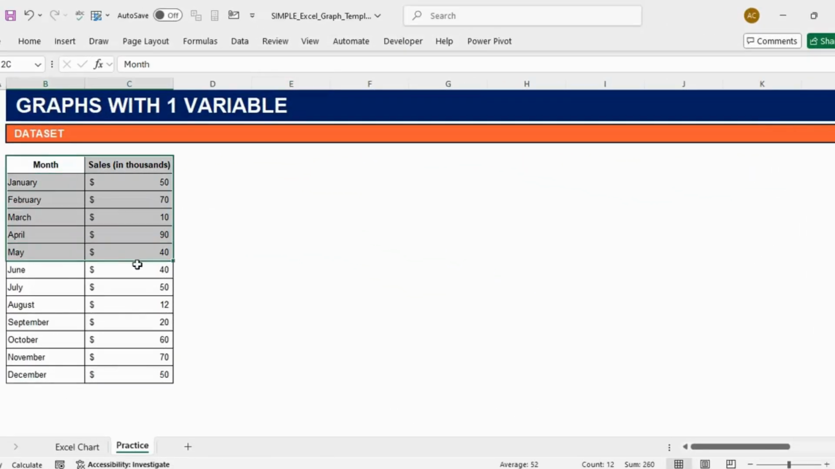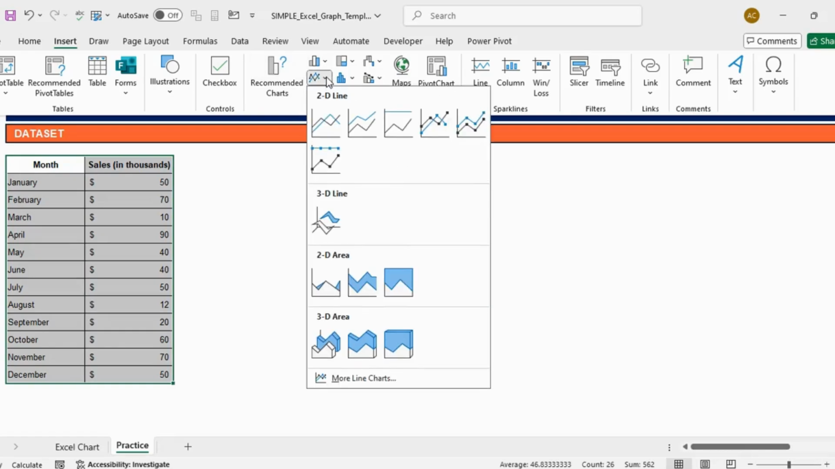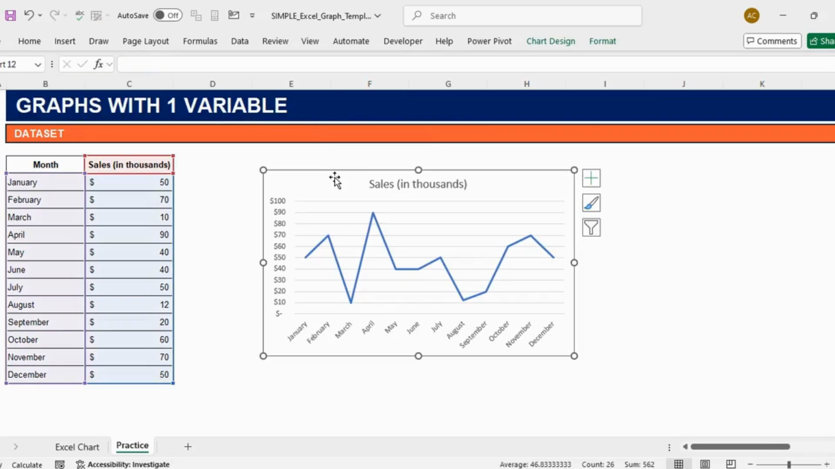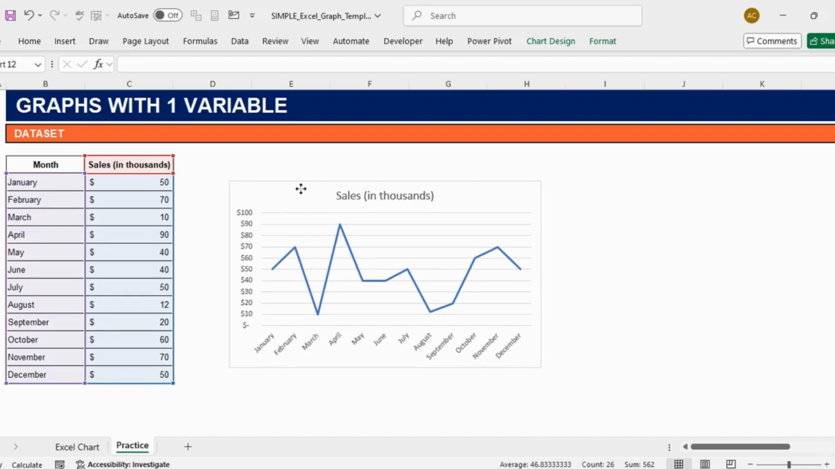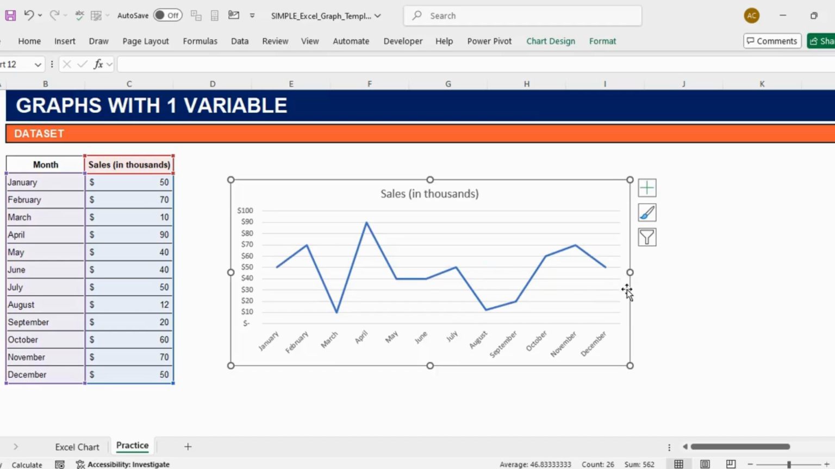Click and drag to select your entire data range, including the column headers. Go to the Insert tab on the Excel ribbon. In the Charts group, you will see various chart icons. For a line graph, click on the Insert Line or Area Chart icon. You will see different line graph options. For a simple trend, we will pick the 2D line chart, the very first one. Okay, a basic line graph appears, and just like that you have a basic line graph, but we are not done yet. Let's make it look professional.